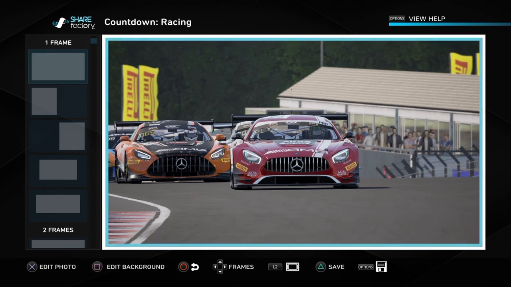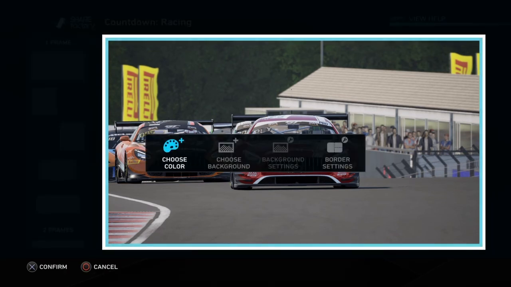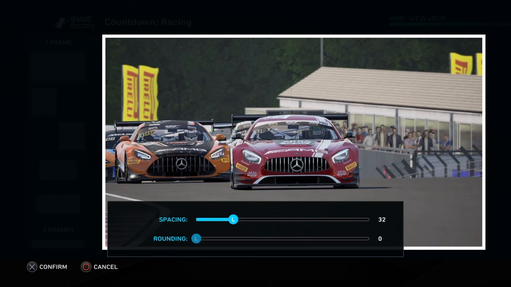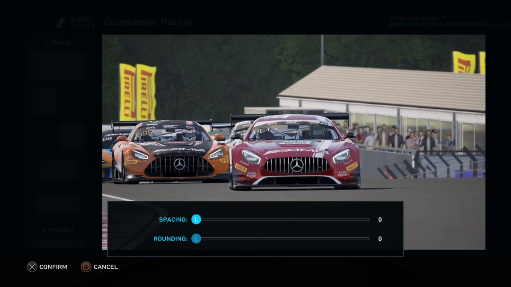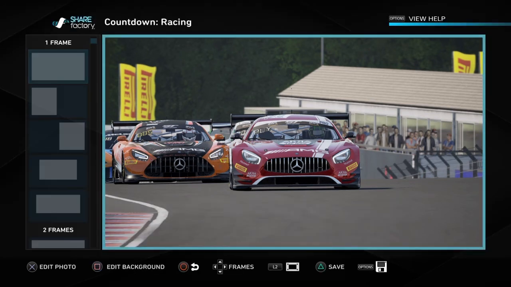Now we want to get rid of this border that's blinking. So we're going to go ahead and edit background. Go to border settings. Where it says spacing, we're going to put that all the way to 0 and make sure the rounding is at 0 as well if you want the edges to be squared. So we'll confirm that.